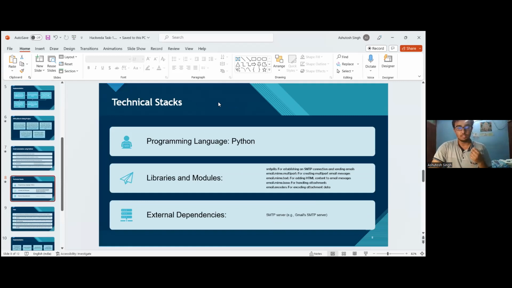Let's go to the technical aspect of the project. This is also based on the Python language and libraries and modules such as the SMTP library used for SMTP connection and sending emails, email.mime.multipart for creating multipart email messages, email.mime.text for adding HTML content to email messages, email.mime.base for handling attachments, and email.encoders for encoding attachment data, and external dependencies such as SMTP and SSL.